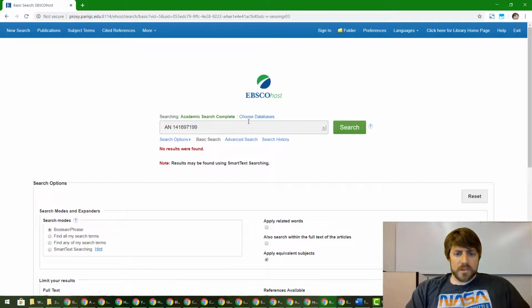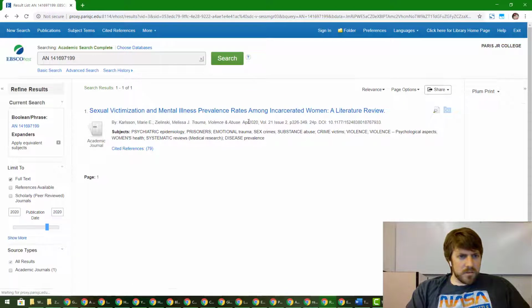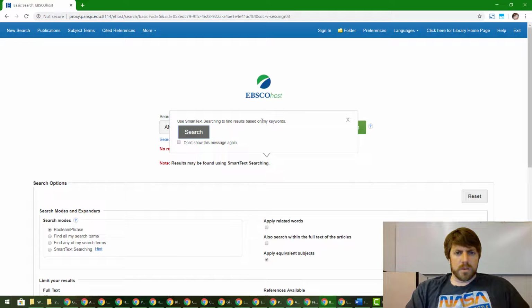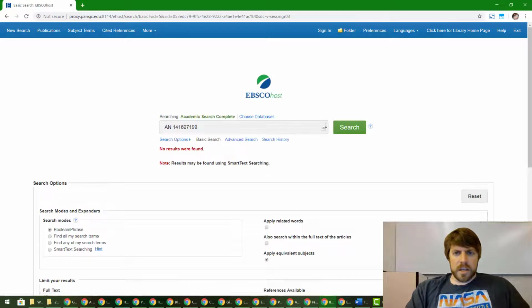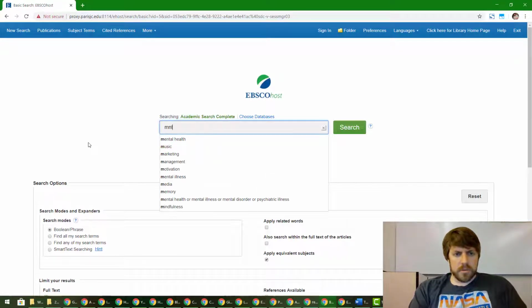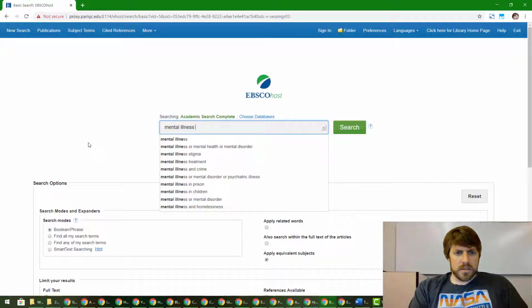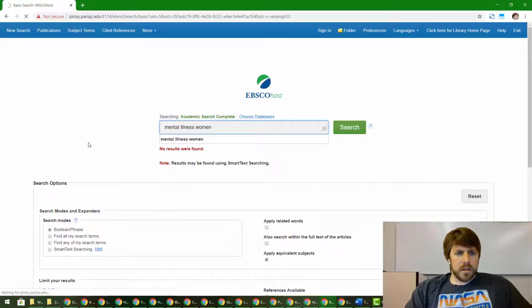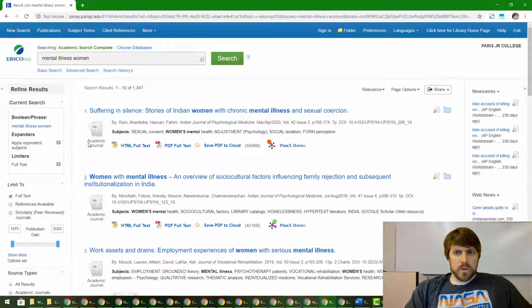And that way if I search, let's see, what was the subject of the article? Mental illness prevalence rates. Let's just look at mental illness in women. We'll just search that and then we'll look.